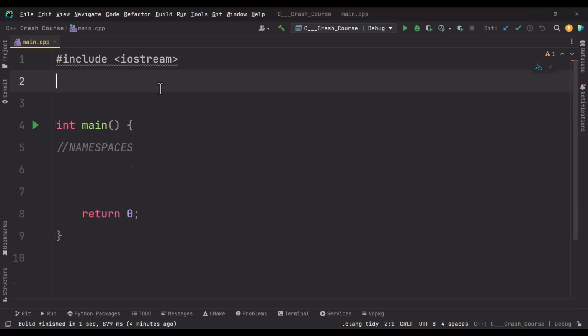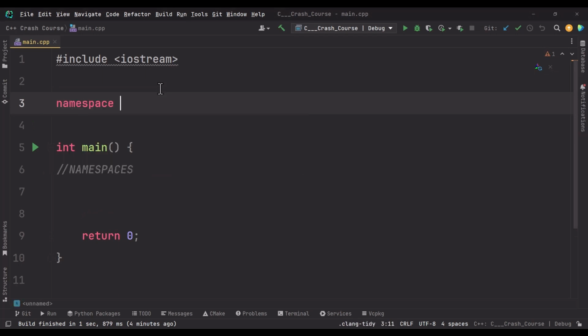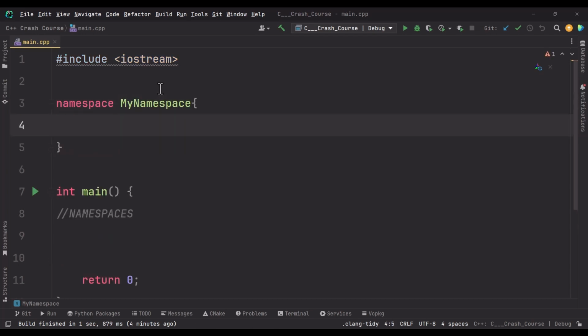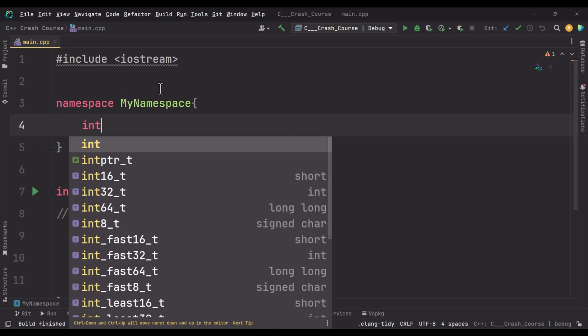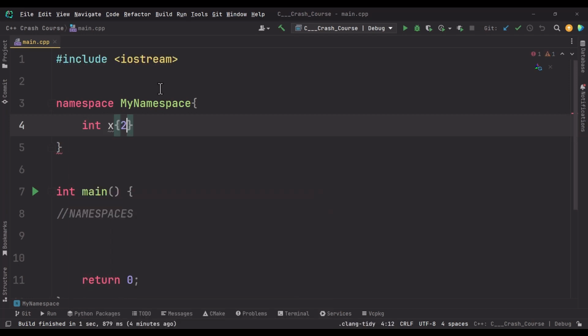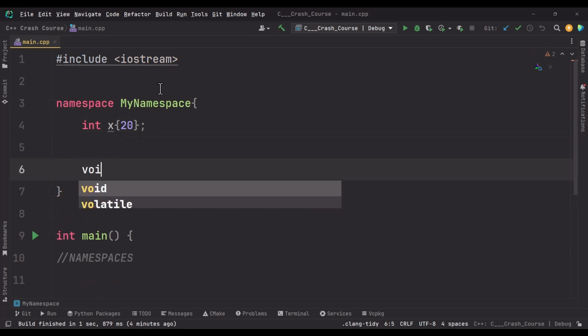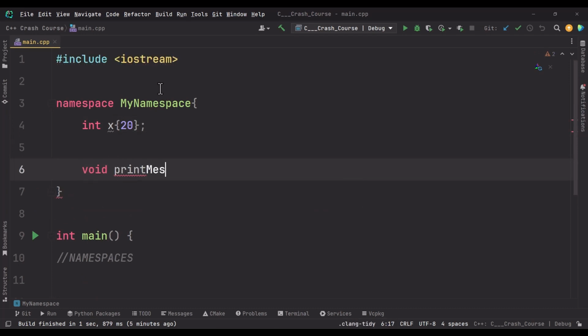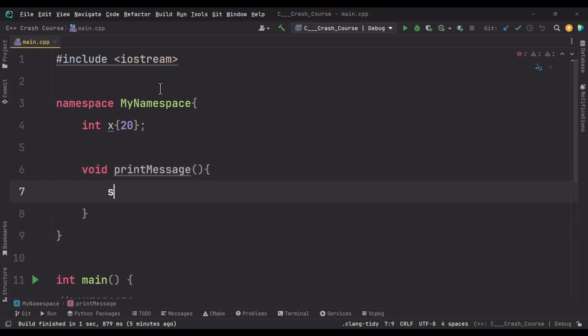So in order to declare a namespace in C++, you use the namespace keyword followed by the name of your namespace. So in this example, I'll just say my namespace. And then in curly braces, you put in your functions, your variables, or even your classes. So I'll just initialize a variable, say x, which is an integer, to 20. And then a function, I'll say print message, and then this will just std cout hello world, and then I'll terminate this. So by so doing, I have declared a namespace in C++.